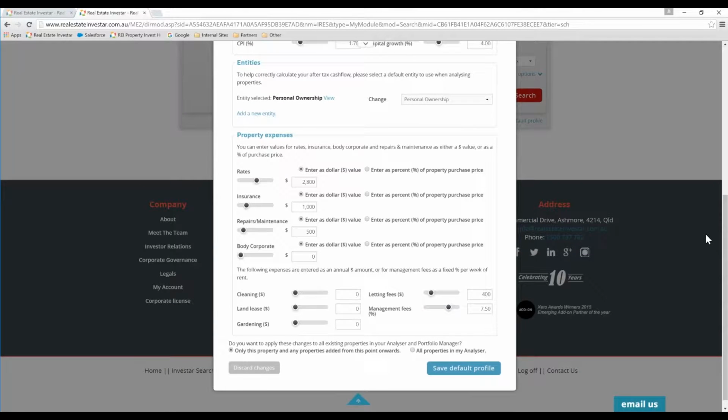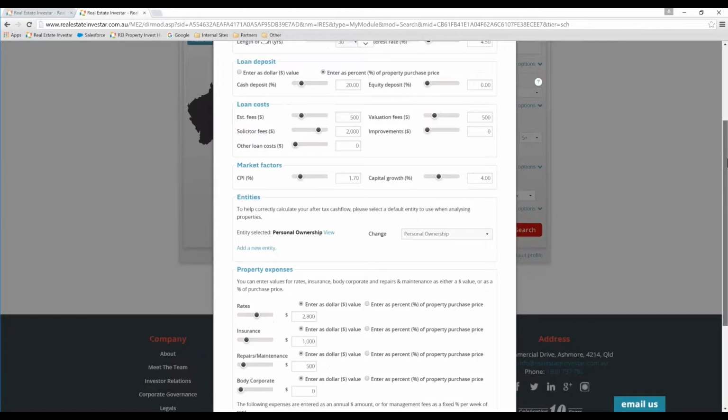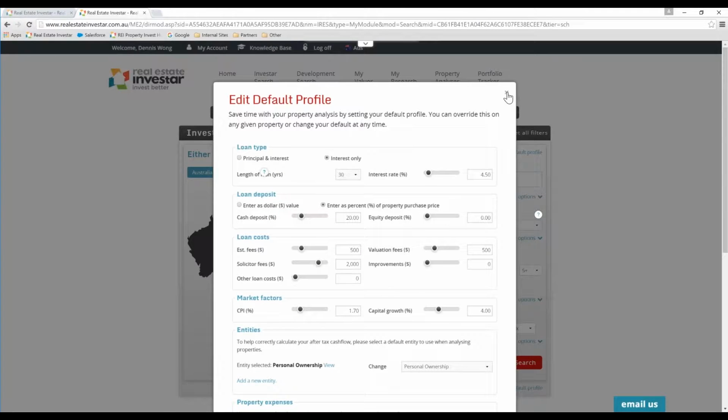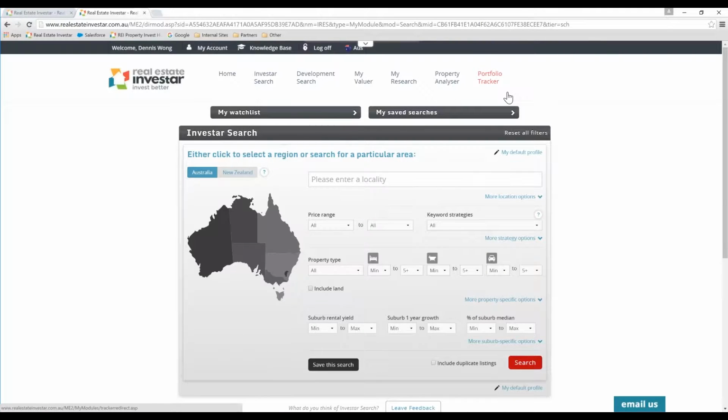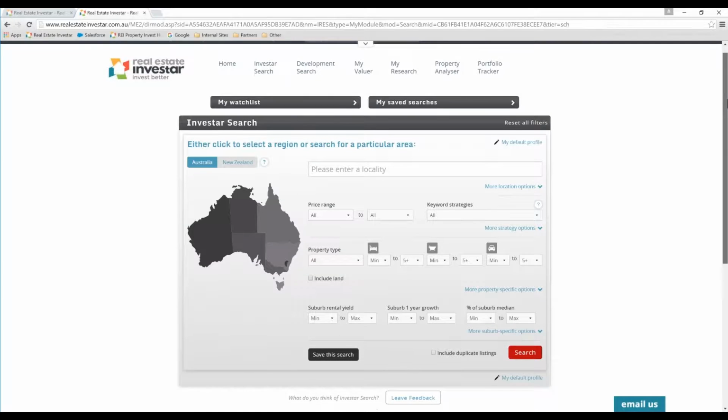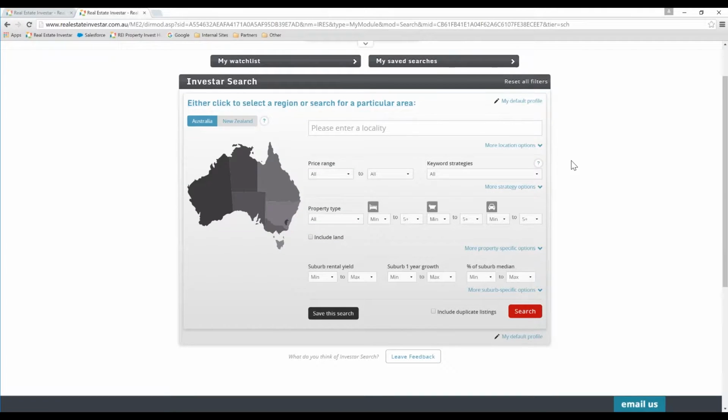So obviously with every property across Australia, these figures will vary. So if you know roughly what they may be, or if you use worst case scenario figures, then obviously it's going to look a lot better once you get the information from the agent, who can obviously get things like expenses from the current vendor. So once you've entered that information, you can save your default profile, and that information will be used as a base to do a quick snapshot on any properties that you search.